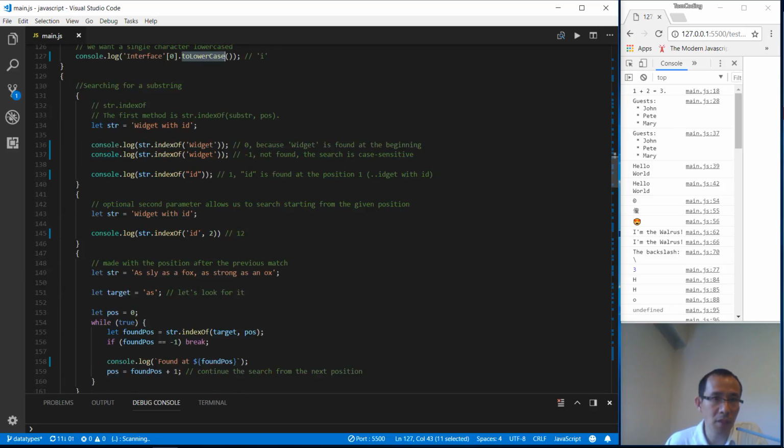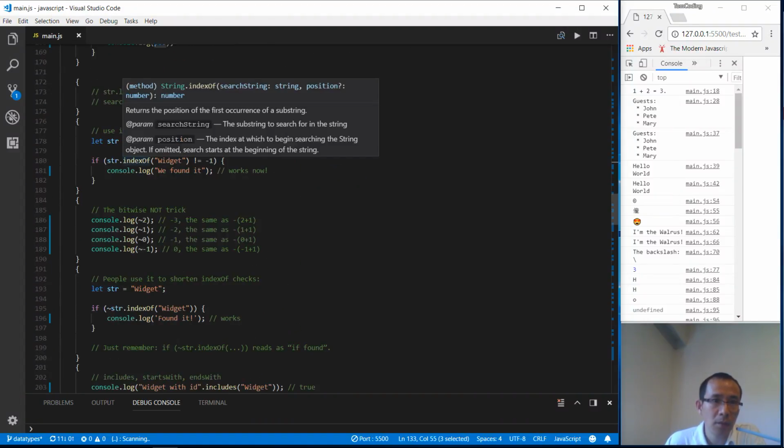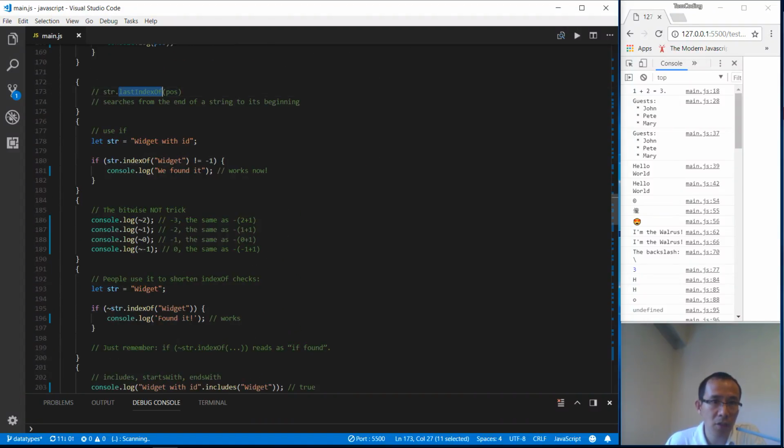When you search a substring, you can call indexOf. Put 2 parameters: one, the target, the other, the start index. The default of the start index is 0. You can also search from the end of the string to its beginning by lastIndexOf.